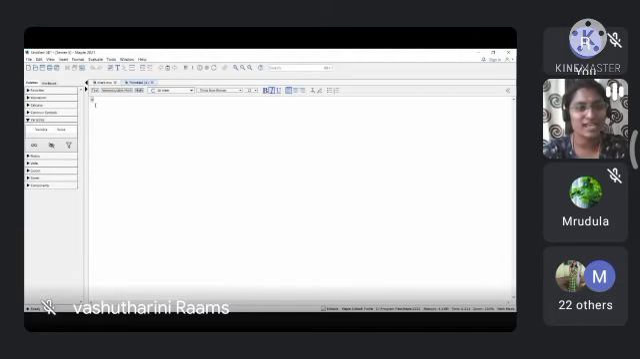So for example, if I have A, I need to assign a value to A. There should be a colon equal to. This is an assignment operator. So if I say 2, can you see here, a variable value, and A has been assigned with 2, which I have executed right now.